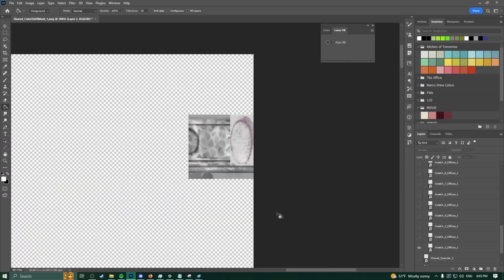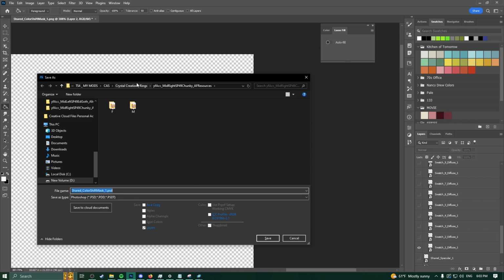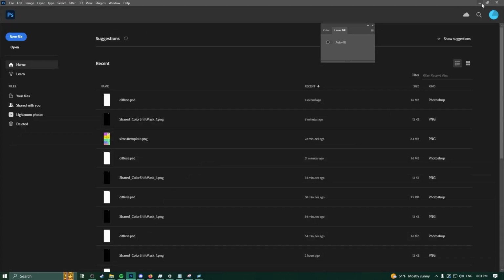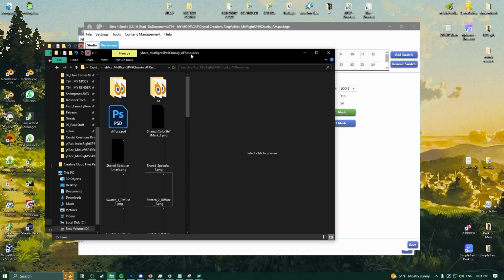Okay, so now we saved out all of our maps. I'm just going to go ahead and save this as a PSD normally. Make sure I'm in the right folder. Just call it diffuse. That's just what I call all of my working files. Close that. And hopefully Photoshop is very nice to us this time.